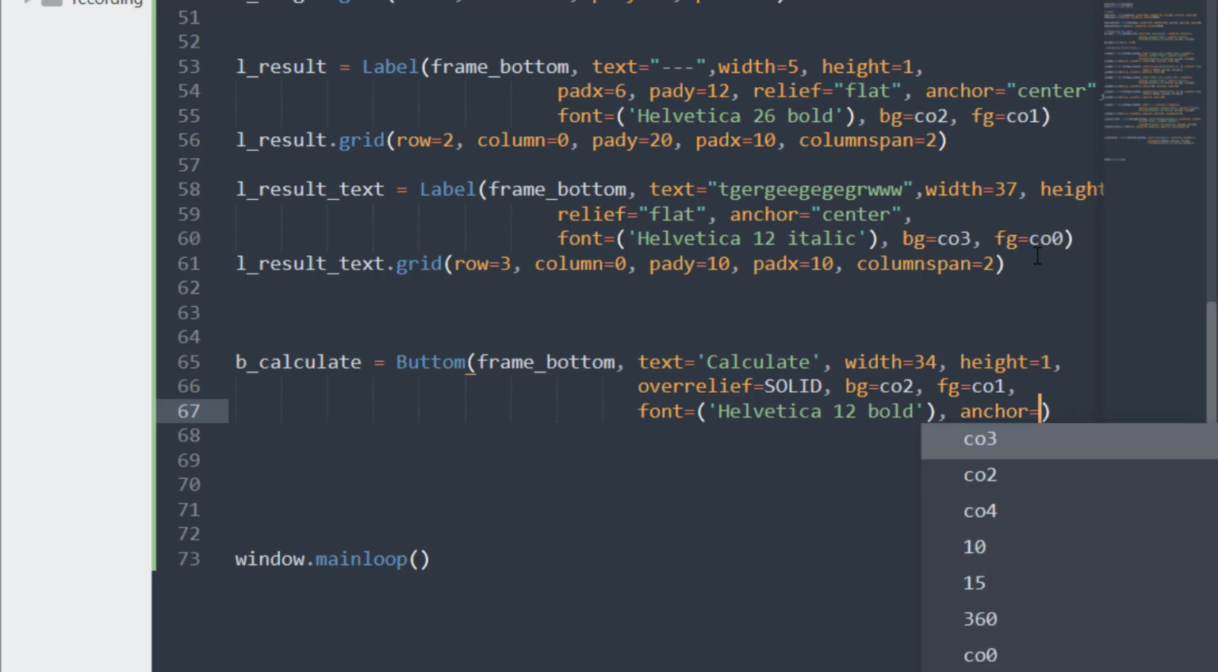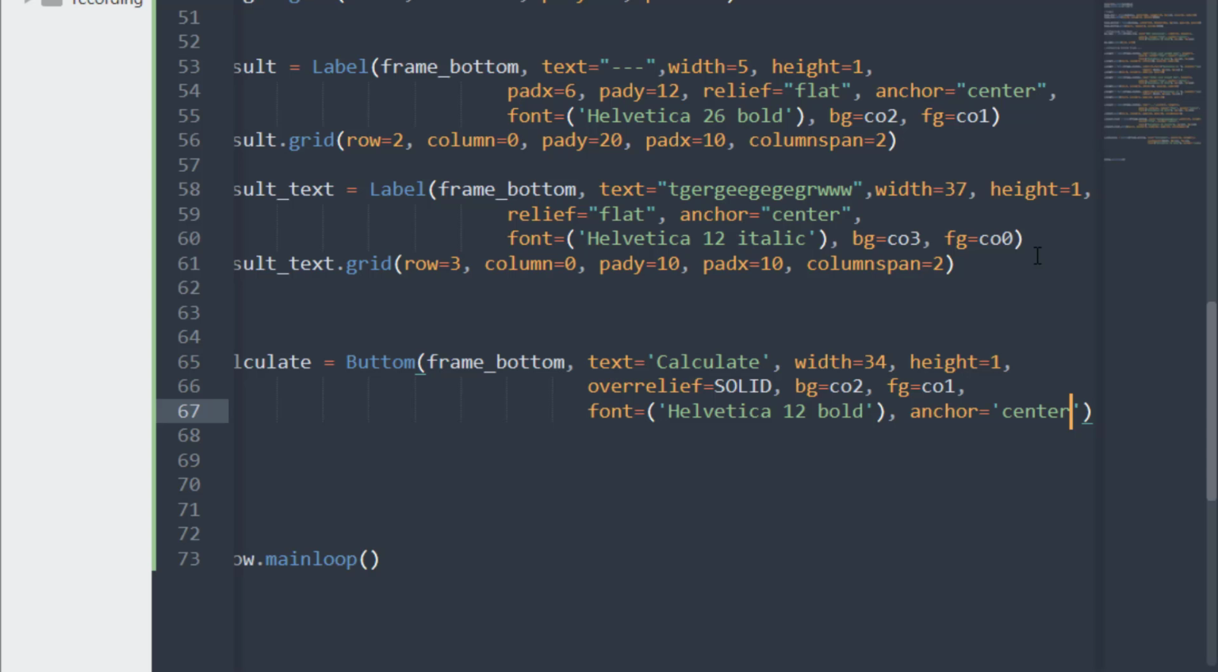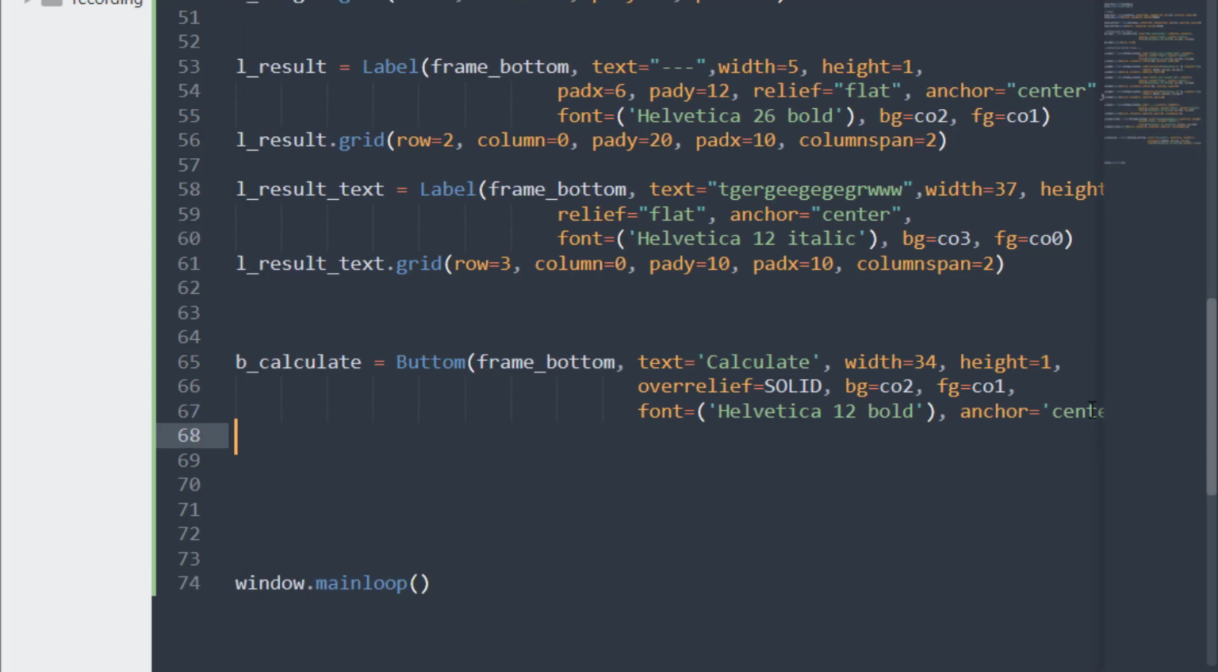And for anchor also we need anchor, so let's say anchor will be equal, let's say center will be good. It's good if it keeps in the center. Center, save. Then after that, let's say b calculate dot.